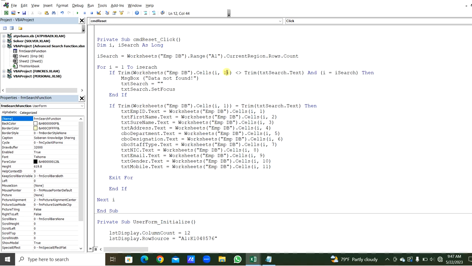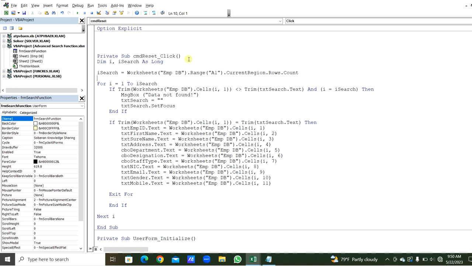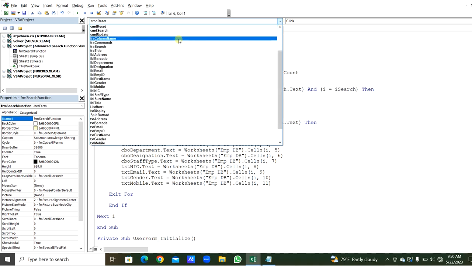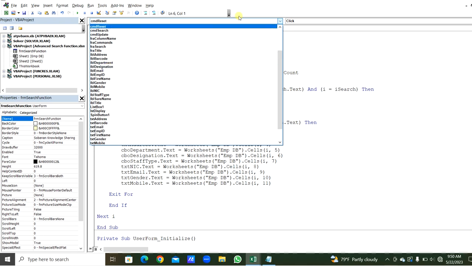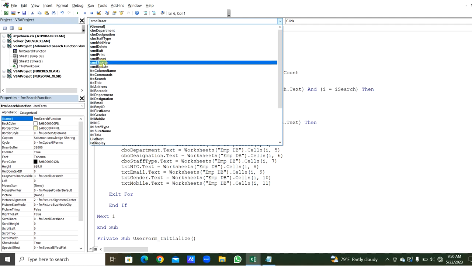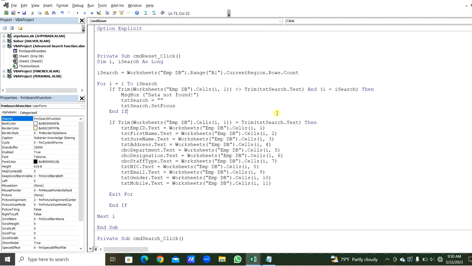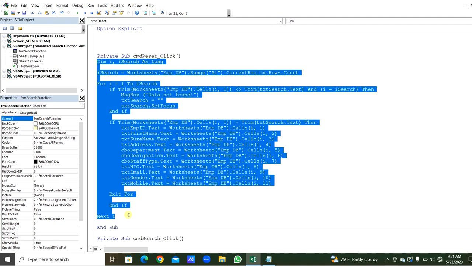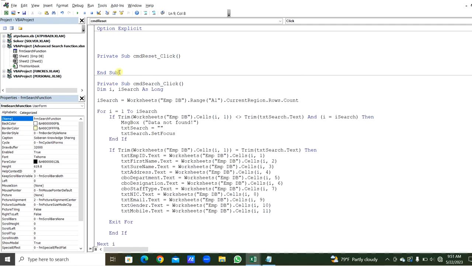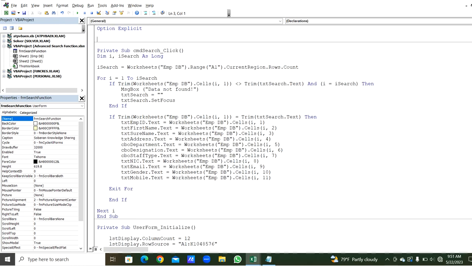Here for the column number 1 only we can search. Okay, this should be in the search command button. By mistake I wrote this in the reset button. So we will take the command button, the search command button. Here it is, right? No issue. We can cut this and paste it here. Okay, now fine. We will compile and save this.